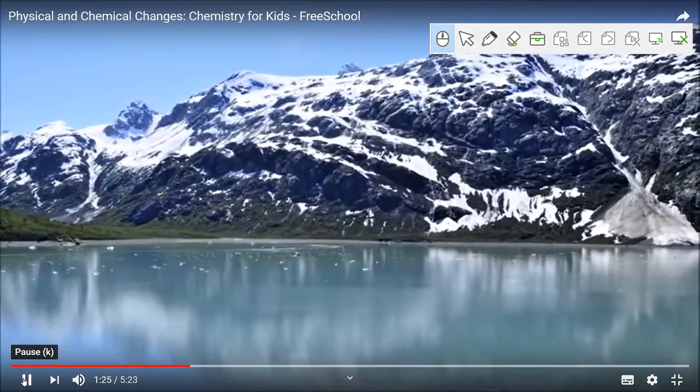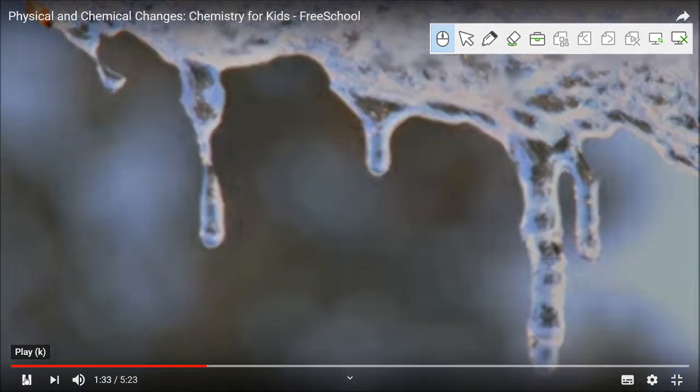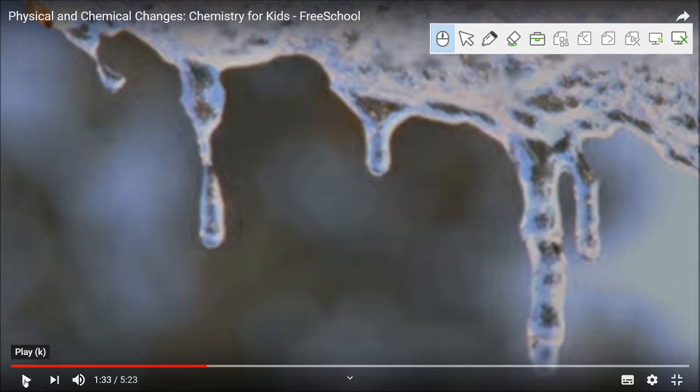Another type of physical change involves changing states of matter, and water is a great example of this. We have freezing, evaporation, melting, and condensation. So let's see the water. Ice melts and becomes water. Okay? This process is melting, and this is an example of physical change.